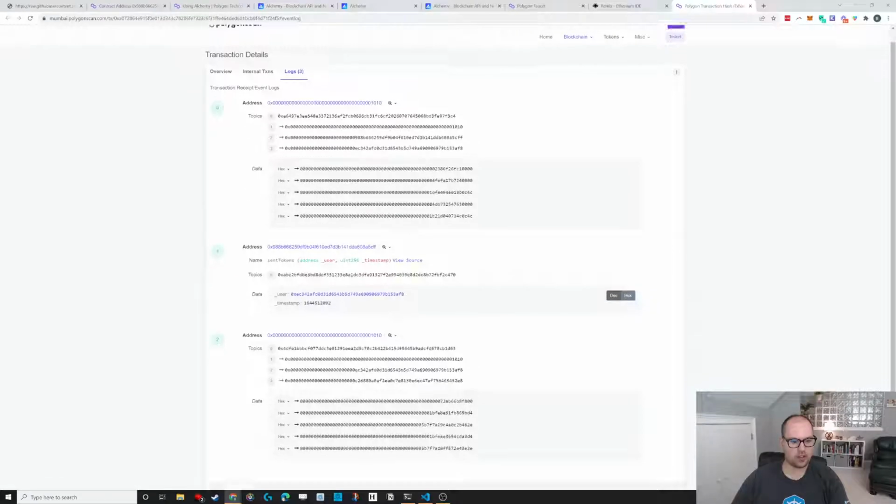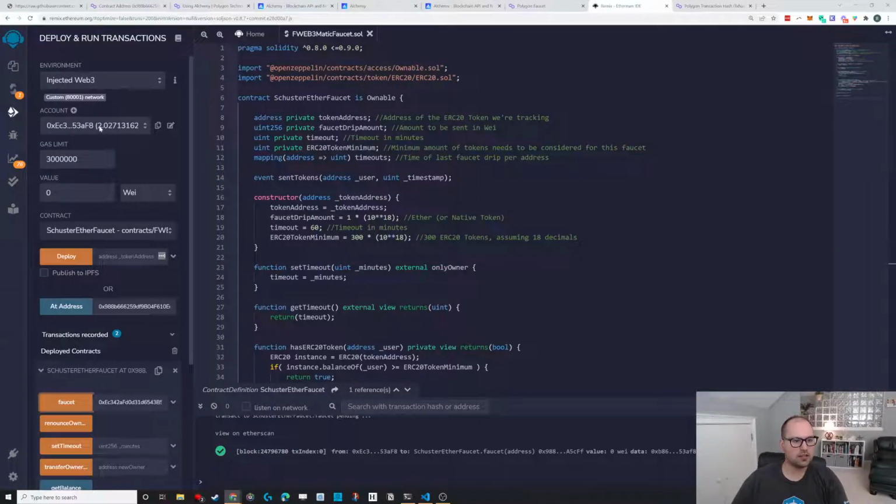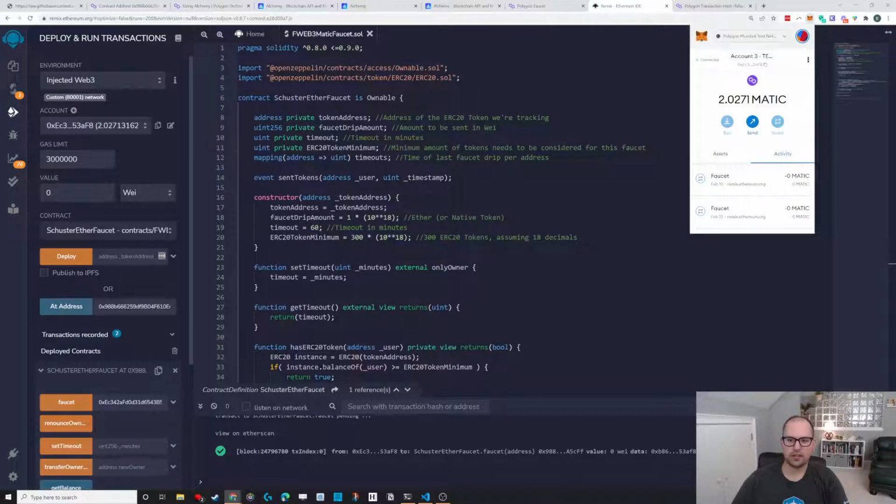You can see the logs here, that there was a token sent to this address, which is an indication that it worked and went through. And the best indication is that I actually got a little bit more Matic into this. It was 0.021 before, now it's 0.02. So that means it's working.